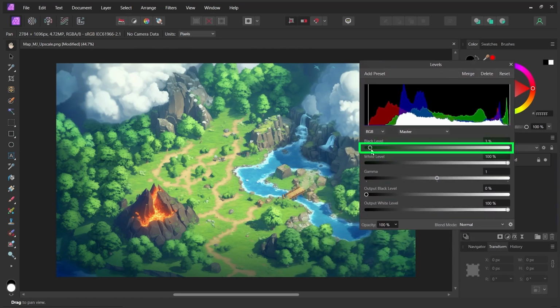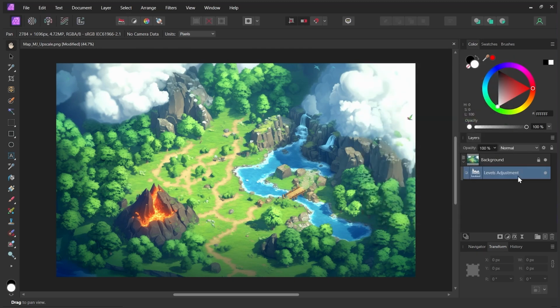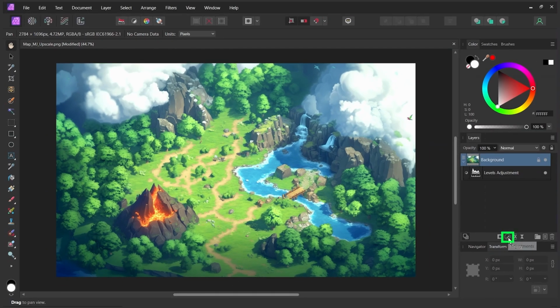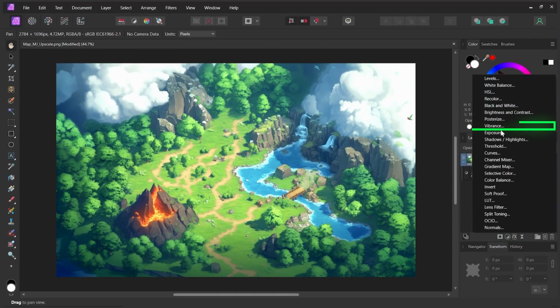And let's just boost the blacks a bit. Maybe boost the whites a little bit too. Get rid of that hazy look. So before, after. Before, after. Let's also increase the vibrance. So I'll just add a vibrance adjustment.